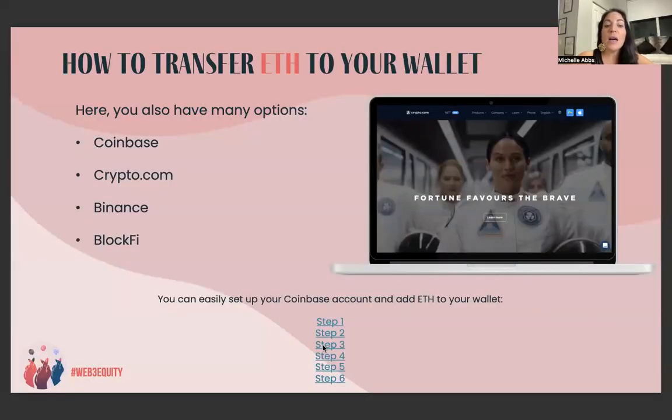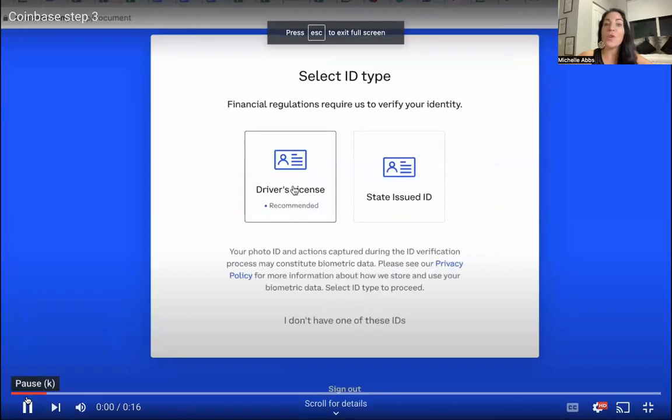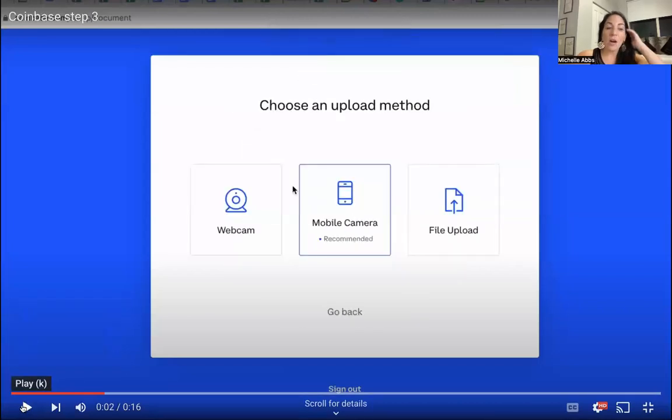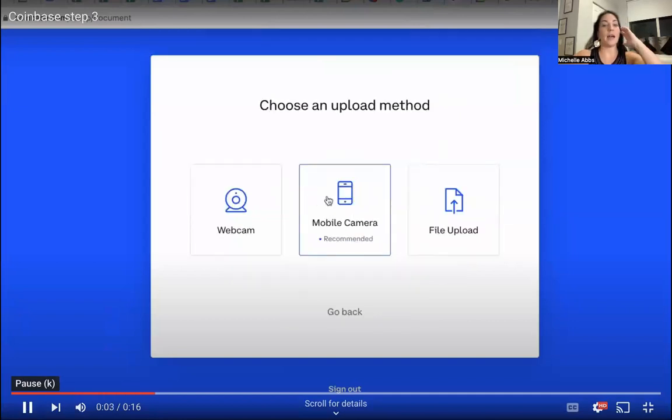And because this is currency, it's like setting up your crypto bank, they want to verify who you are. So they're going to ask you to verify your identity. So you can do that multiple ways. I chose to do that with my driver's license, and I did that on mobile. You can do it through the webcam. You can upload your driver's license, whatever source is easiest for you.